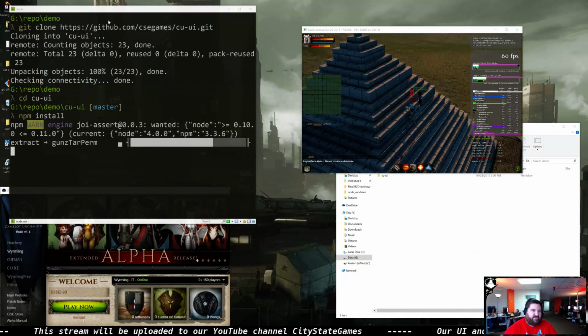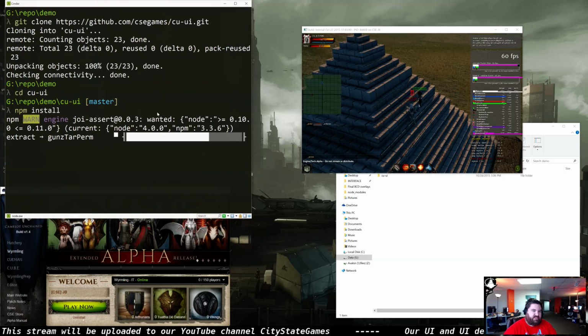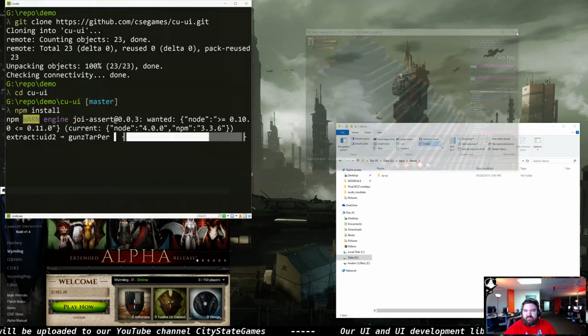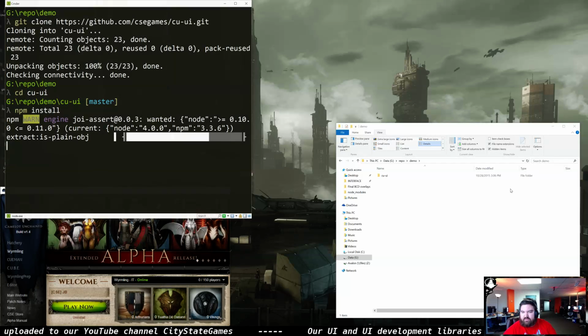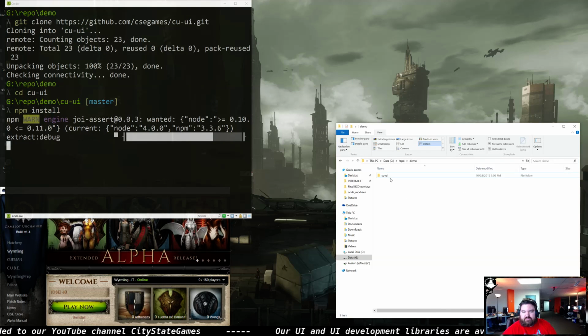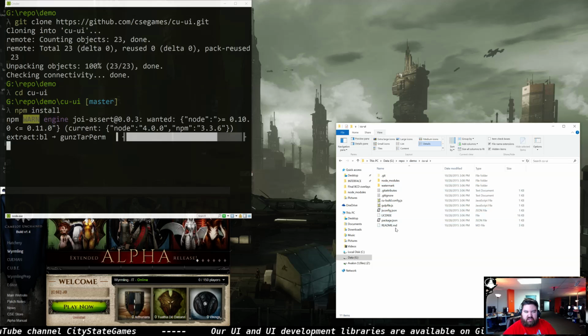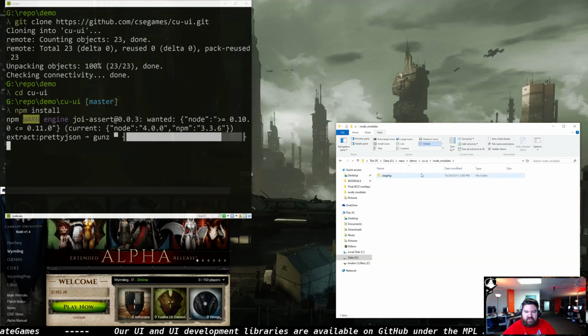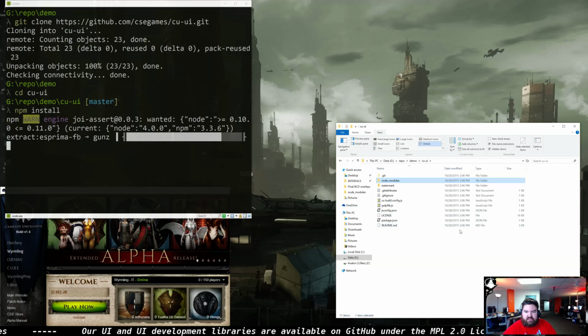So now it's installed, almost, still installing. You can see I have it here. It's downloading stuff. All the modules that it installs go into the node modules folder there when it's done installing them all. It'll take its time.